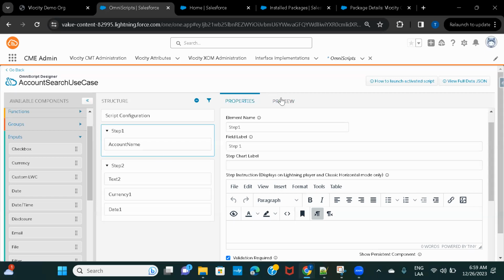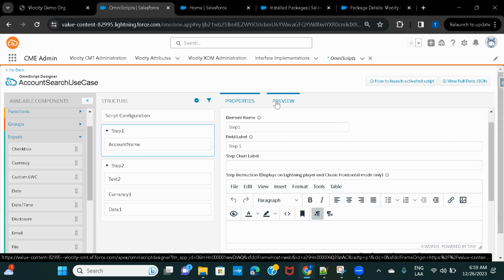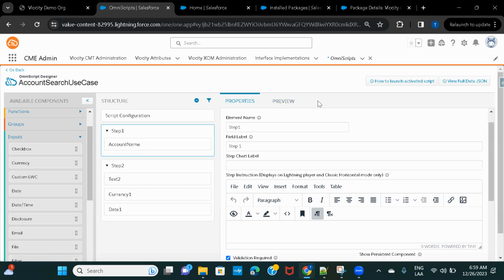Another thing is, if you understand the basic use of the whole Omni Studio, then you would know that this is something for industry specific use. So you would not have to keep on creating extra fields on your objects, because everything here is maintained in the JSON format.